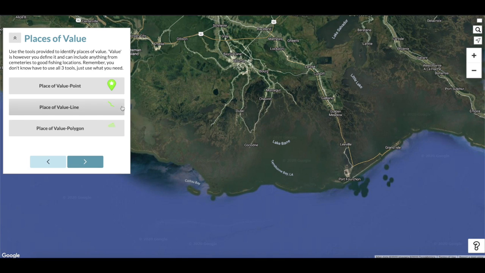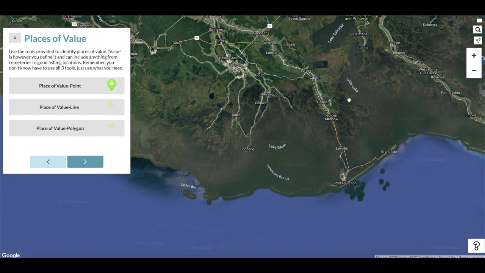Here we have the first thing we want you to identify: places of value. As the description says, this is going to be value however you define it, from cemeteries to good fishing spots. You can move around the map by clicking and dragging, or you can zoom in and out with the plus and minus buttons on the right, or by double-clicking.